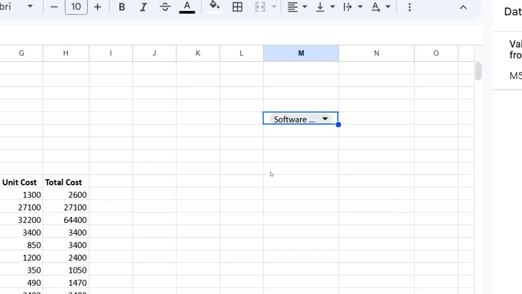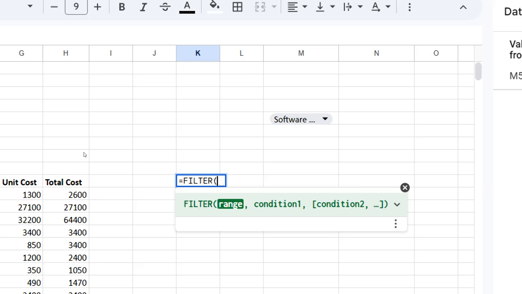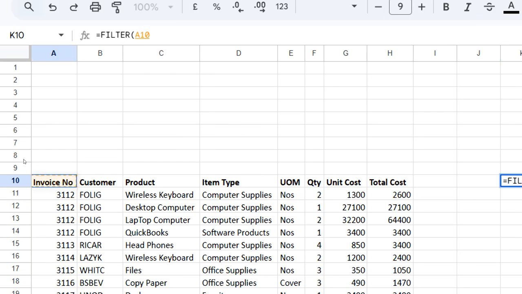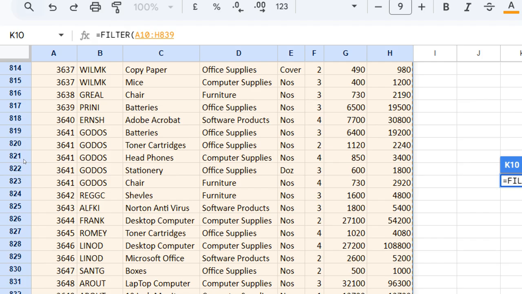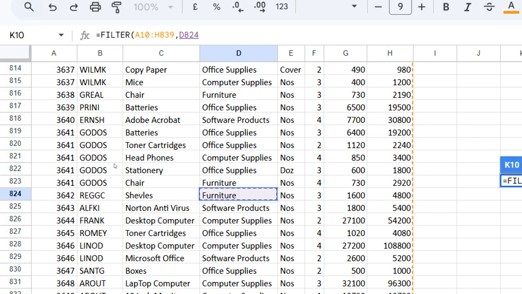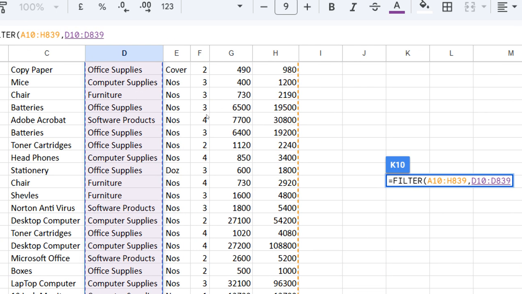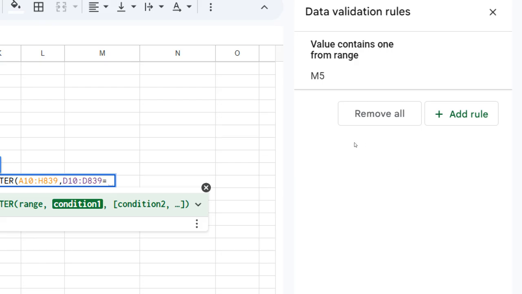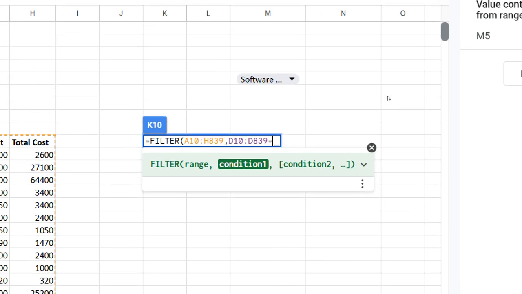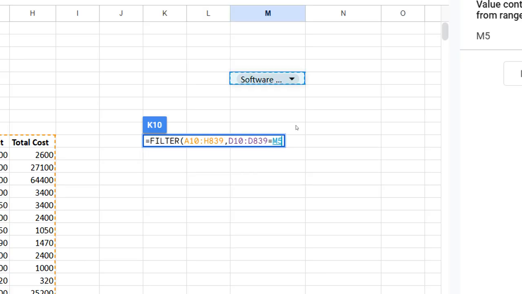So இது எப்படி பண்ணலாம்? Equal to filter, open bracket, select this table range, control shift right arrow, control shift down arrow, comma, select the column where we have the item type, is equal to, instead of typing it, I have already displayed it in a drop down here. The type பண்றது போல இங்க drop down பண்ணிருக்காங்க இல்லையா அந்த cell, select the cell where we have created the drop down. அவ்வளவுதான். Close bracket, enter.